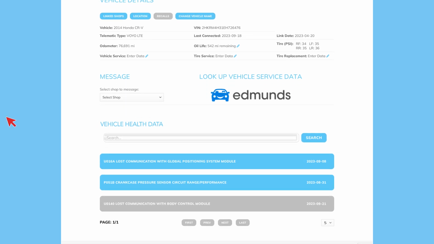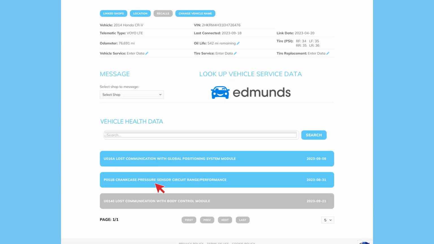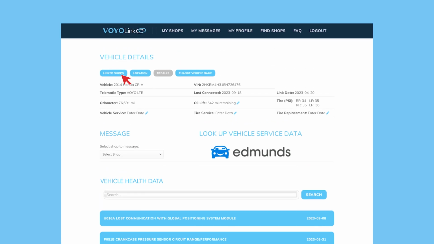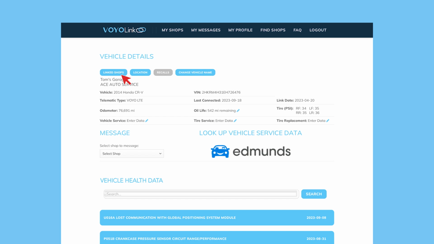VOYOLink allows vehicle owners to see the same diagnostic information that shops use to create a repair estimate. At the top of the Vehicle Details page, you can view shops linked to a vehicle and its last known location. Other vehicle information accessed from this page includes real-time values for odometer, remaining oil life, and tire pressure. You can also enter mileage-based values for upcoming scheduled service, tire inspections, and tire replacement.